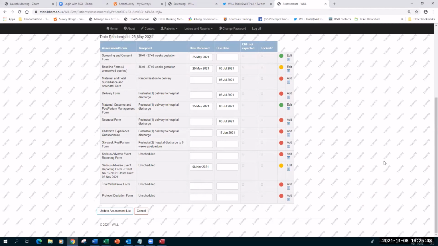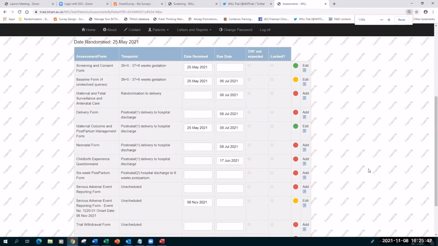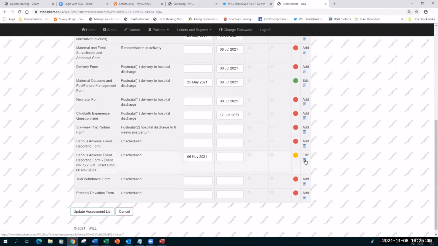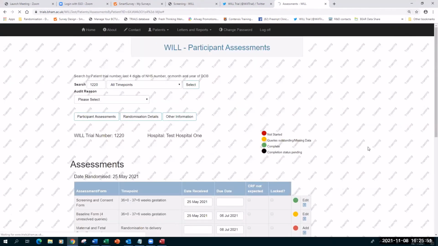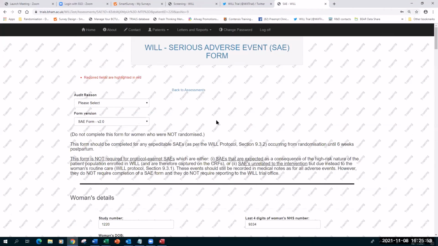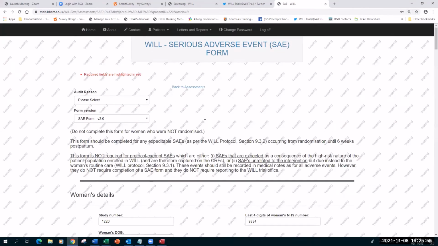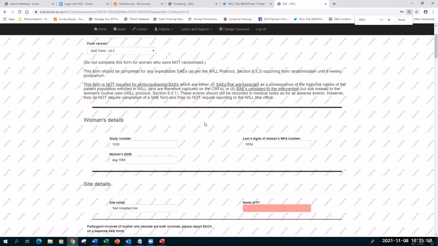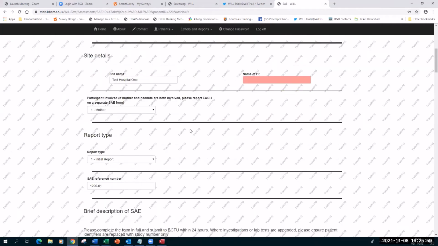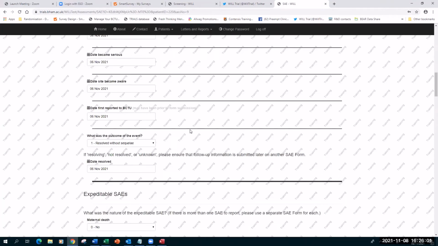Okay, I think maybe I'll just open the serious adverse event form just to show you the different sections.